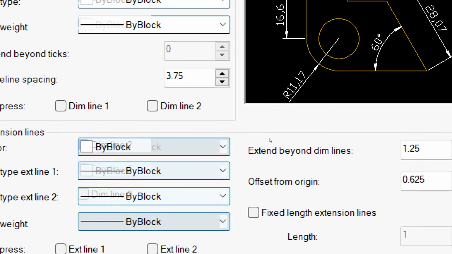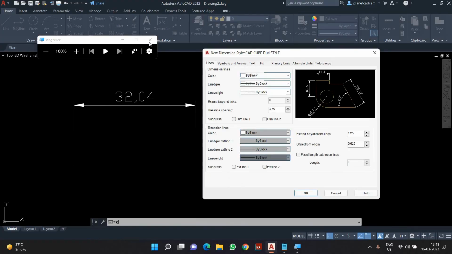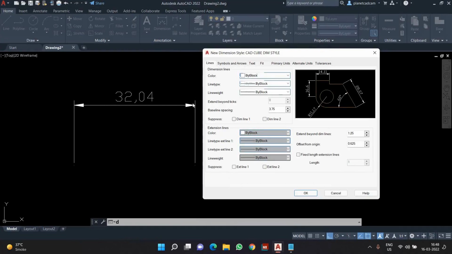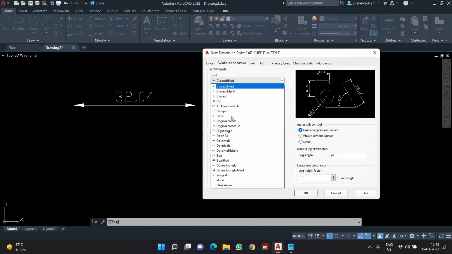Same goes with extension line. Okay, so if you don't want extension lines, you can remove that. You can also control how much it is going up. For example, here this value is 1.25. So if you want to increase or decrease that value, you can definitely change that thing. This value is 0.625. So if you want to increase or decrease this value, you can definitely change that thing as well. Okay, so this is how you can control dimension line. But normally what I do is I change the size of the arrow. You can even change the style of the arrow.